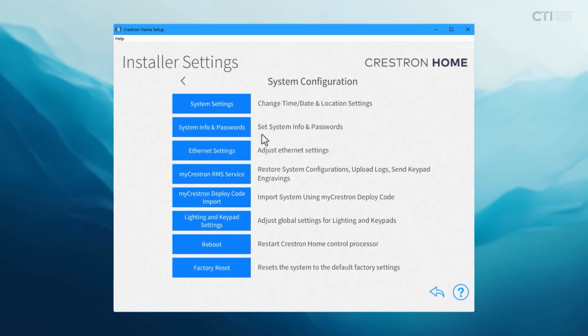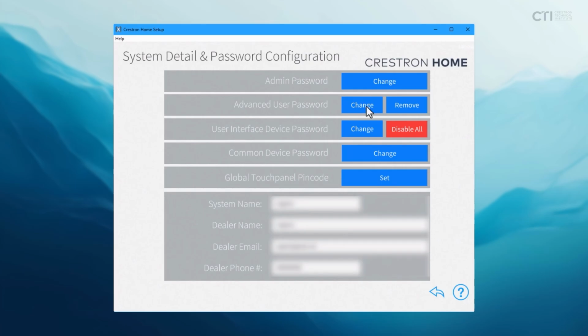Next, in the System Info and Passwords menu, you can change the admin password, the advanced user password, the user interface password, the common device password, and the global touch panel PIN code. The admin password is used to configure all aspects of your system. The advanced user password is used in several scenarios.